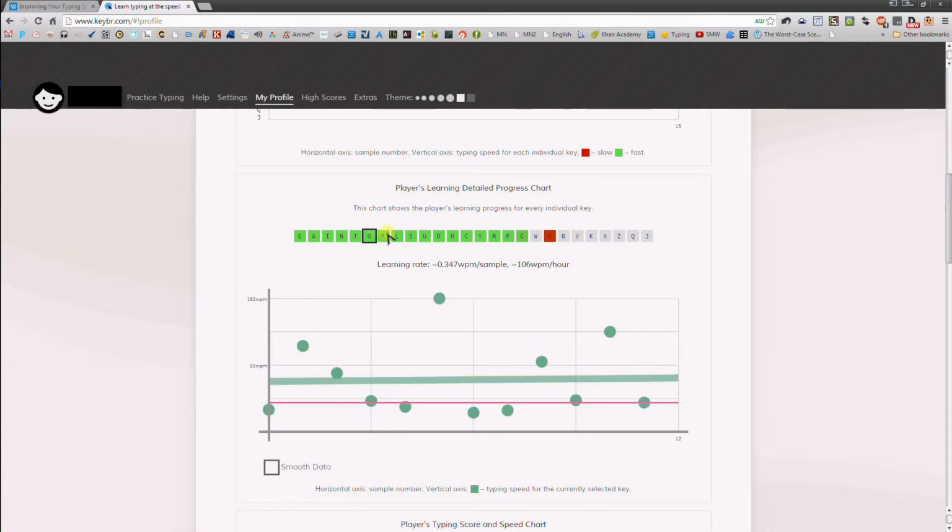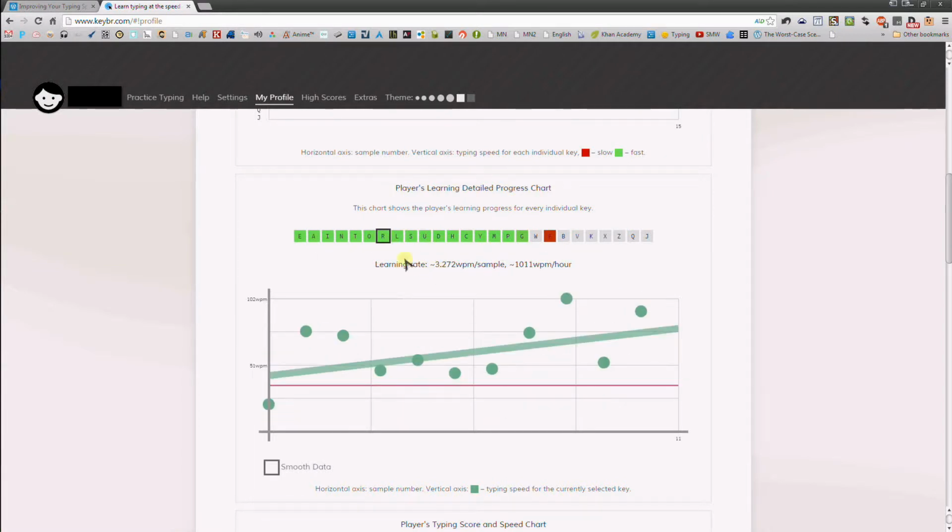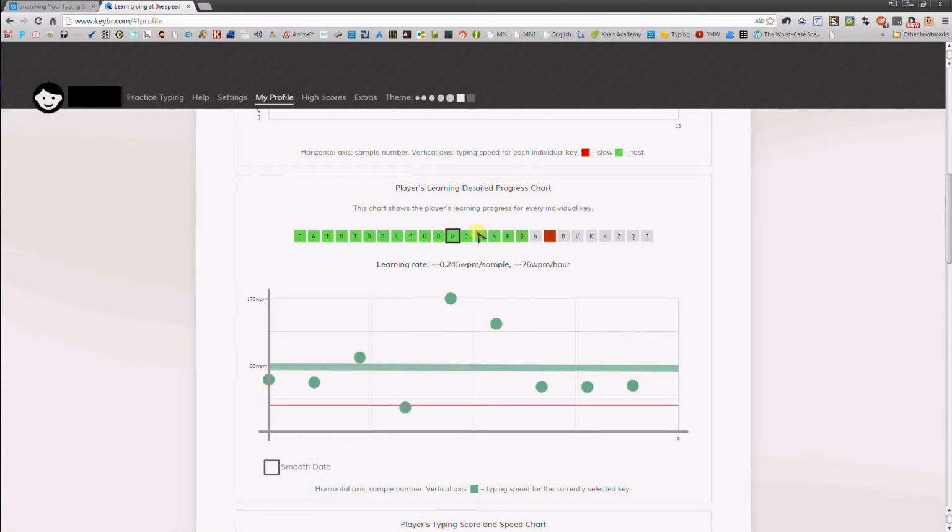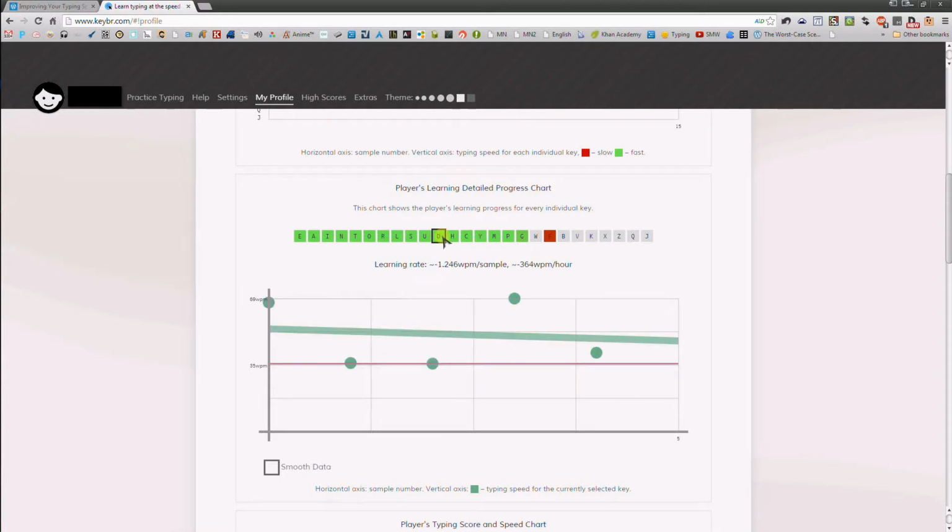So yeah, you can go through here. You can see, oh, I'm learning this letter, which means how fast you type that letter. Like you're learning it around 3 words per minute per sample. And then they calculate that for words per minute per hour. Hopefully you see that most of them go up, some of them go down, which means you probably did really well, and then it goes down. It could have been a fluke or something. I don't know why I got so high and all of a sudden it went down.